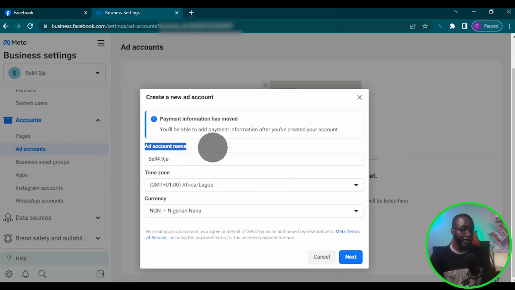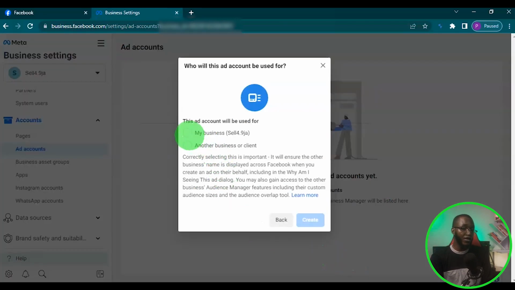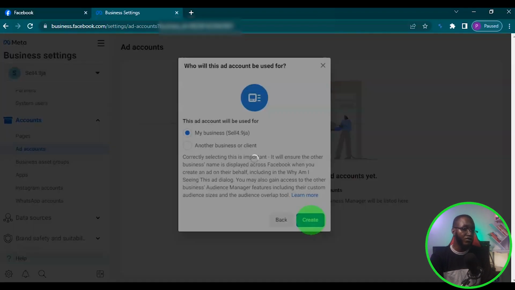You can give the account any name, but the time zone, change it to Lagos, Nigeria. Then the currency, change it to Nigerian Naira. Then once you are done with this, just click on next. Then you are going to assign it to the current business account, as this is the business account. So you want to assign it to this account. Then click on create.